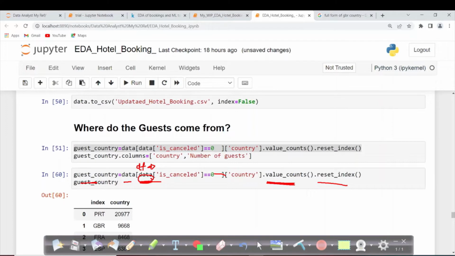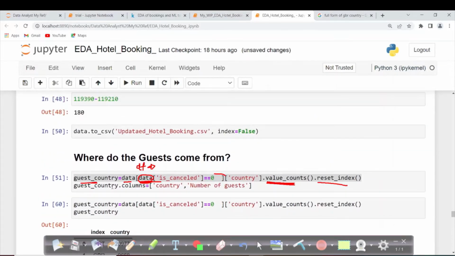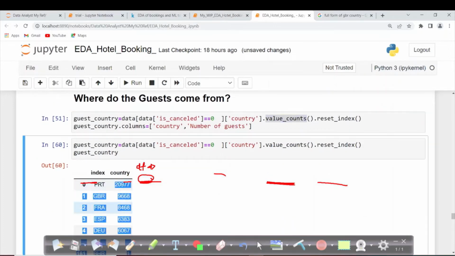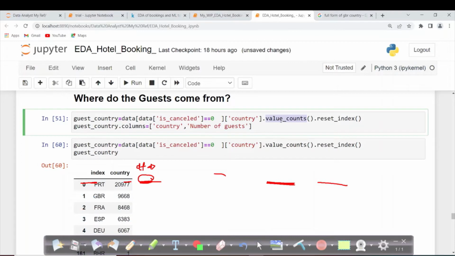Okay, I have just executed this. I will just rearrange this. This is the same line which I have executed here. So it has index and country. That is what this reset index is doing. And then value counts. Whatever numbers the country column has, that is being fetched from this value counts. It is checking for different countries.